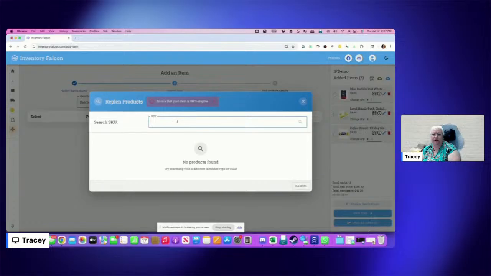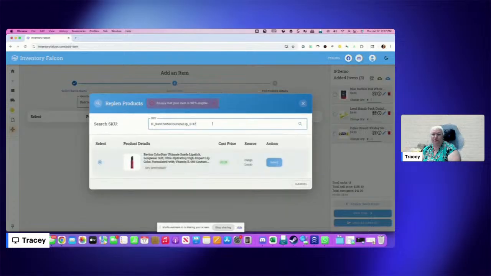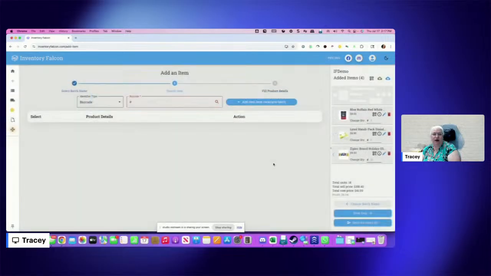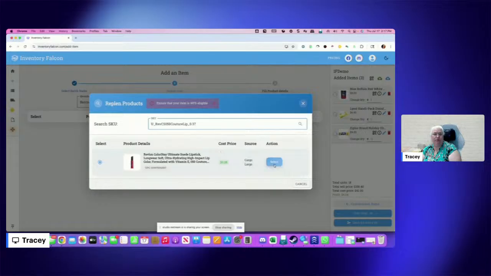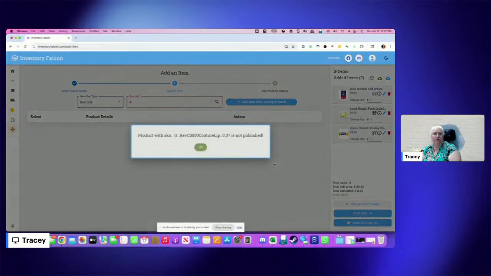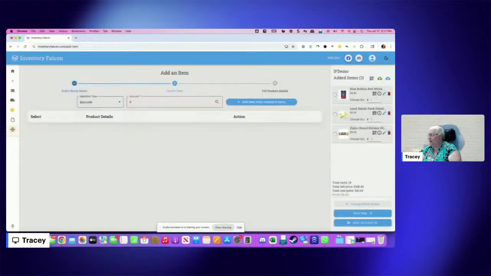Okay, so I found a SKU. So I just pop my SKU in, and then here it is, and then I can select that, and that's all I have to do because I've already put that information in once. Where did it go? Let me try that again. Oh, it is unpublished. Sorry, my bad. It's unpublished in my catalog.